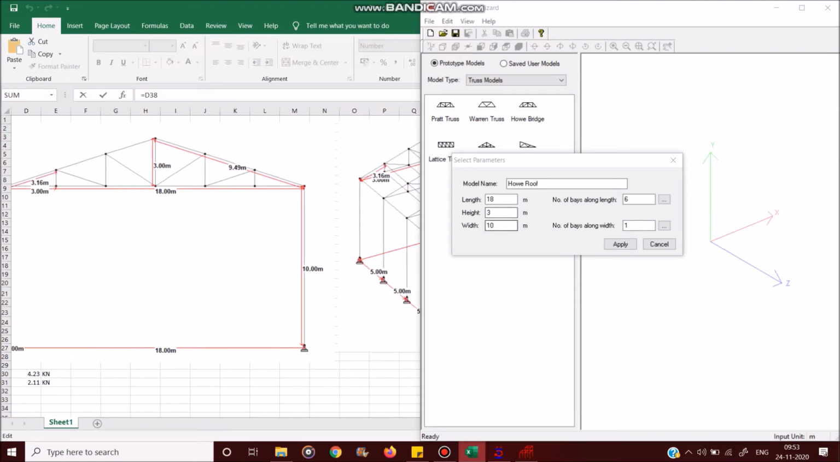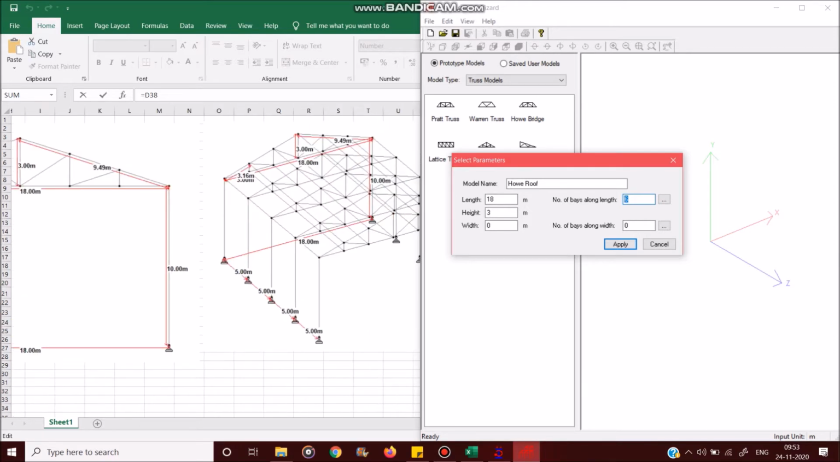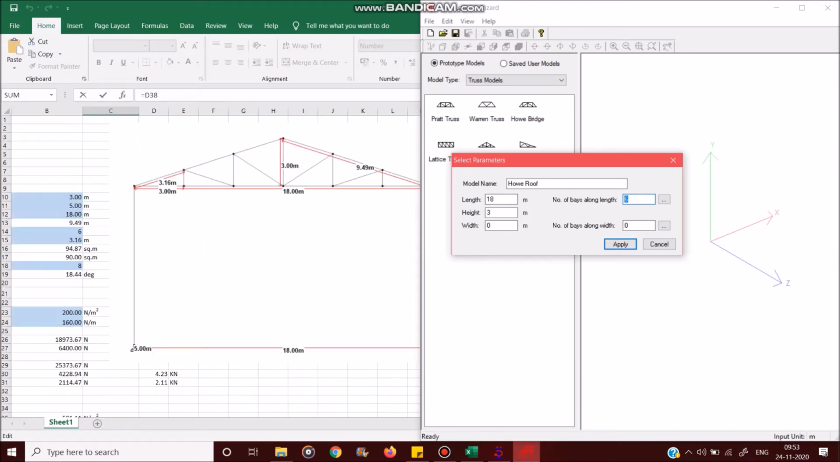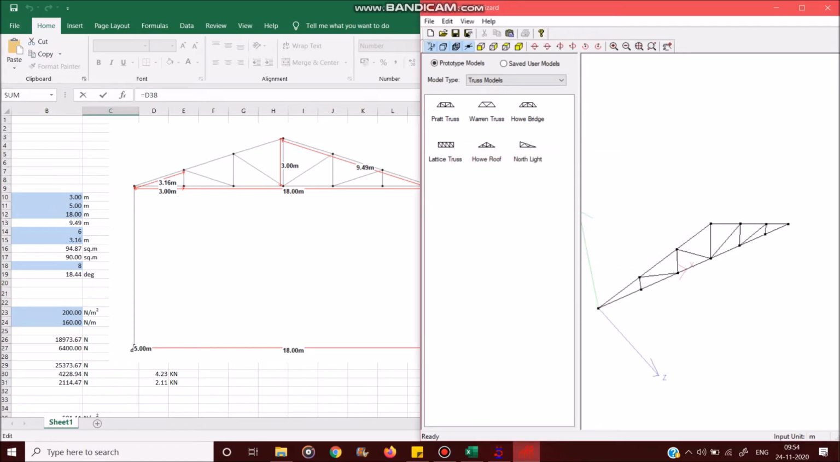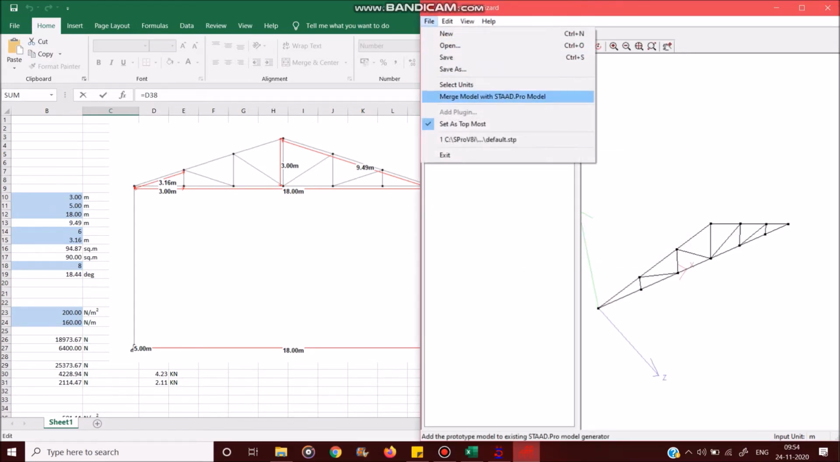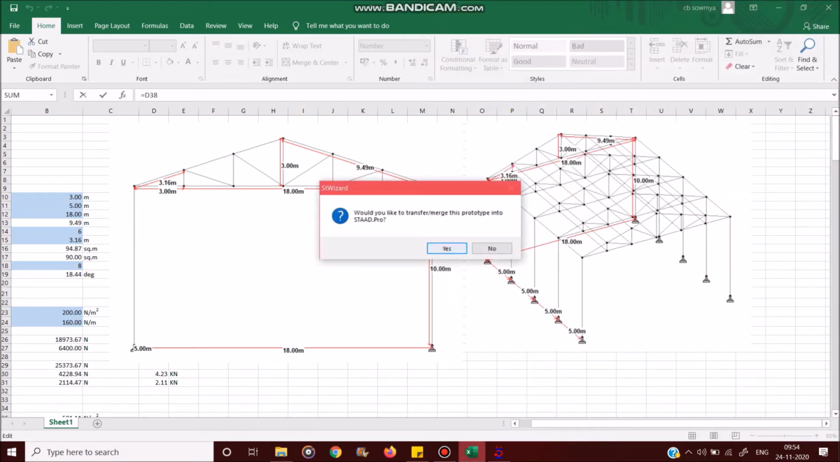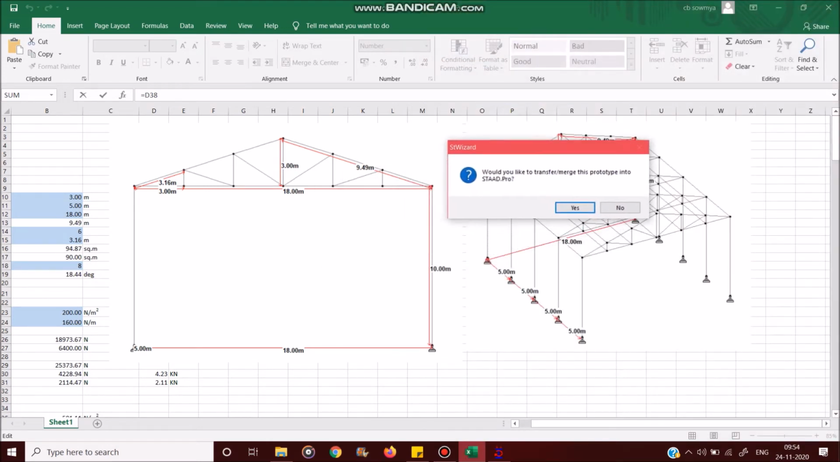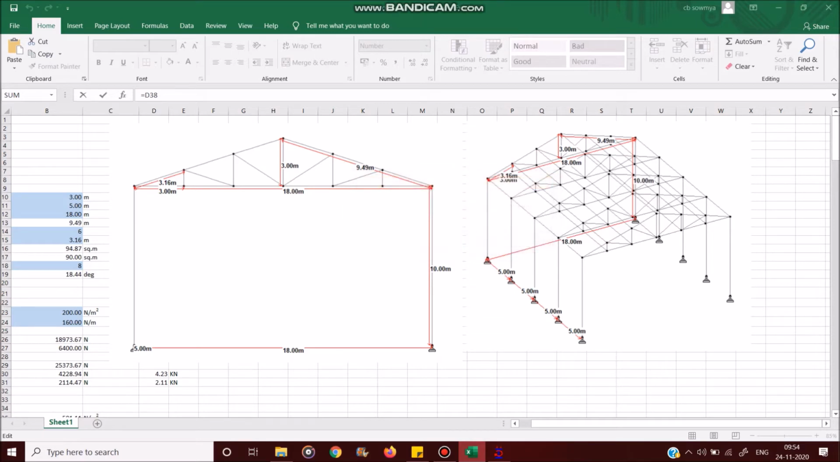So I'm going to give my width as 0, and therefore the number of bays along width is also 0. The number of bays along length means this one, you see, 1, 2, 3, that is, this 3 meter you have, right? 3 meter, 3 meter, this is what is called a bay along length. So 3 on one side and 3 on the other side, so it is 6, correct. Next I'm giving apply, and then I'll merge this with the StatPro unit, and you can see that the height of the eave is 10 meter. Let us keep that in mind.